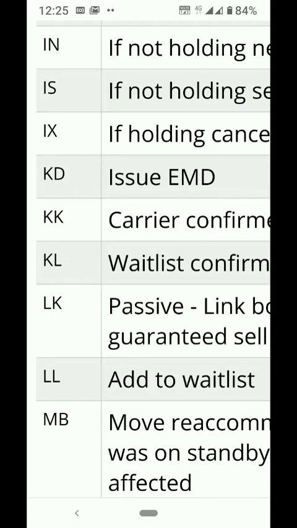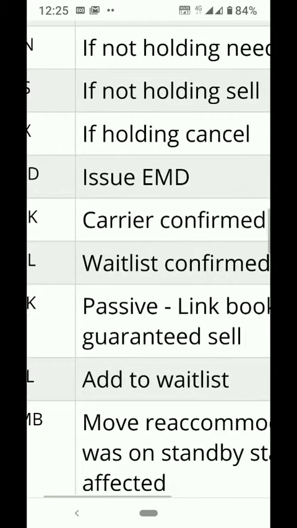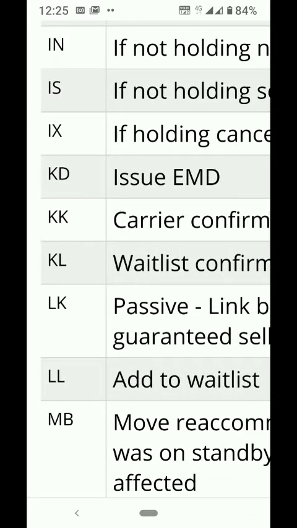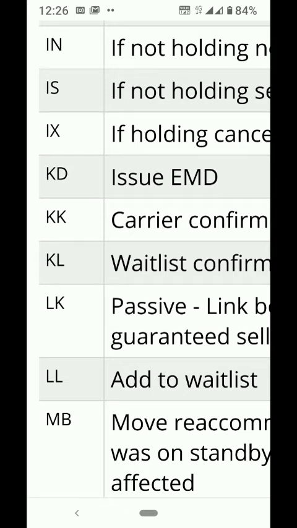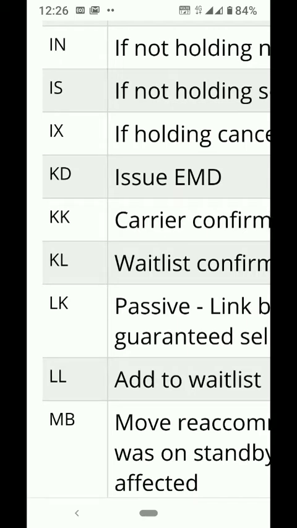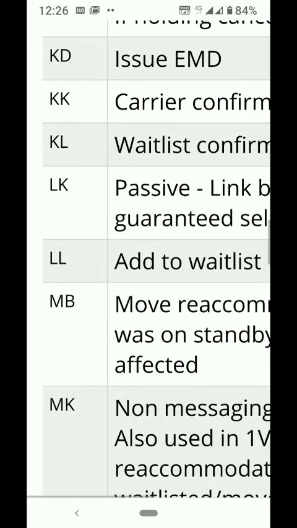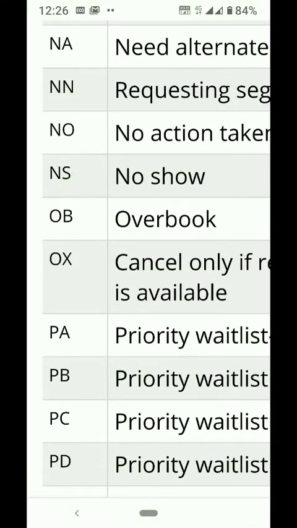Next, KL. The Amadeus system sometimes will show you KL. That means waitlist is confirmed. If you make a waitlist booking, sometimes airlines will give you confirmation for that booking, and the system will show you KL. KL means your seat, your ticket is confirmed, so you need to change the status.